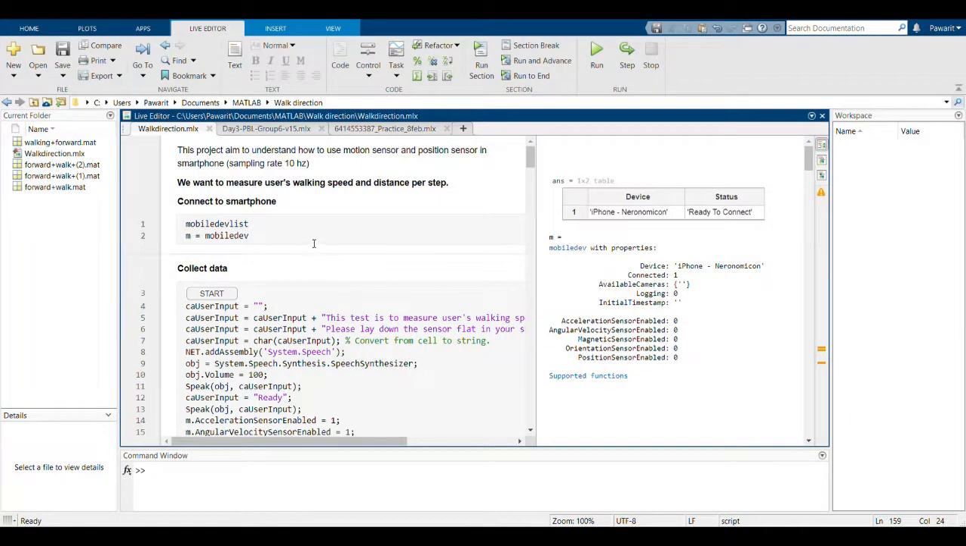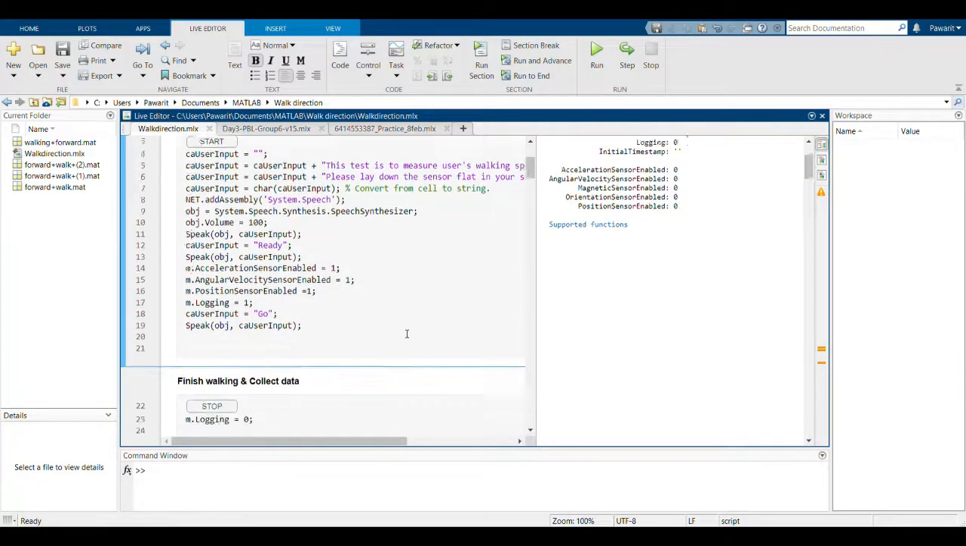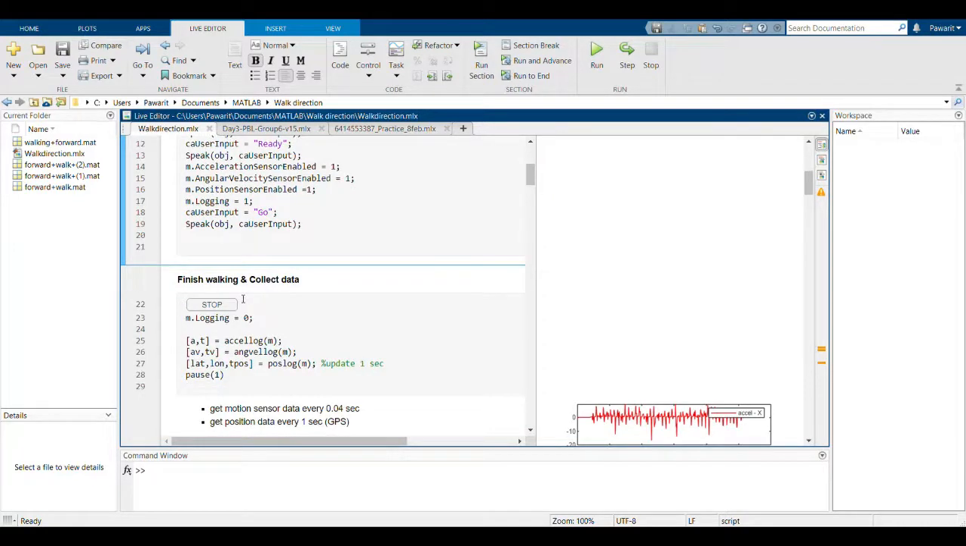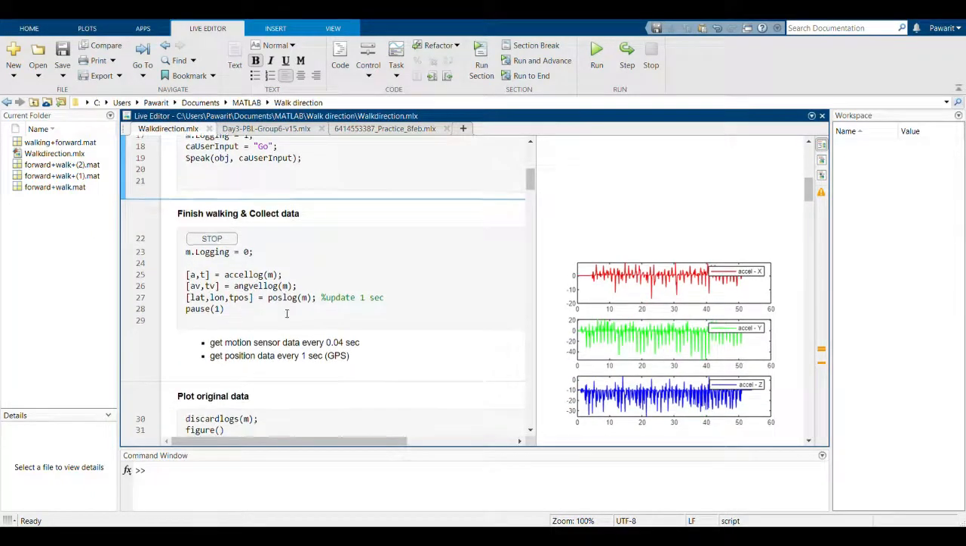Okay, this is my live script. First, I begin by connecting my smartphone to MATLAB using this command. And then I begin collecting the data. I also provide the narrator in this step for the user. After finishing the work, I stop logging and collect the data from 3 sensors in the smartphone.